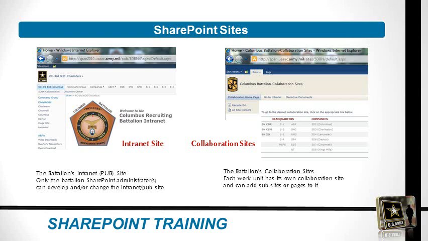Every work unit and company in the Battalion has had a collaboration parent site or home page created for them. This allows them to share documents in an interactive online environment. The owners of the site can add a subsite, modify the parent site, add pages, and set site permissions. You are probably an owner of your collaboration site, which is why you are receiving this training. Your parent site and all subsites and pages you create under it are collectively known as your site collection.